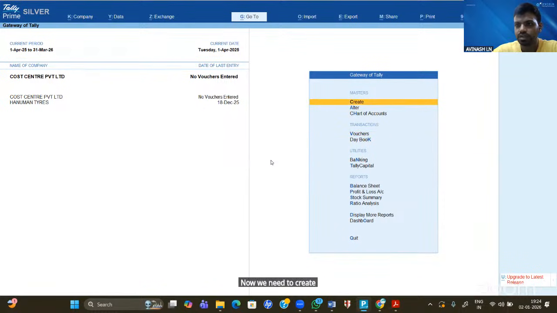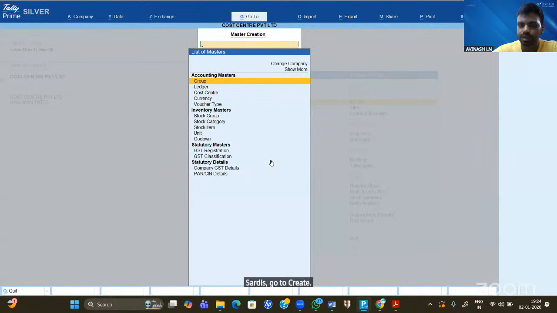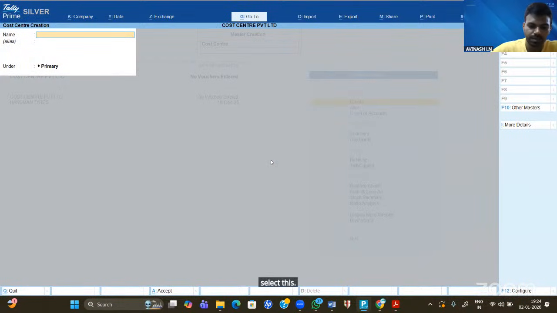Now we need to create branches, right? For this, go to create. See, now the cost center option is enabled. Select this. Here it is asking for a name: branch 1, under primary. Enter it. Now I am taking branch 2. Now I am taking branch 3.